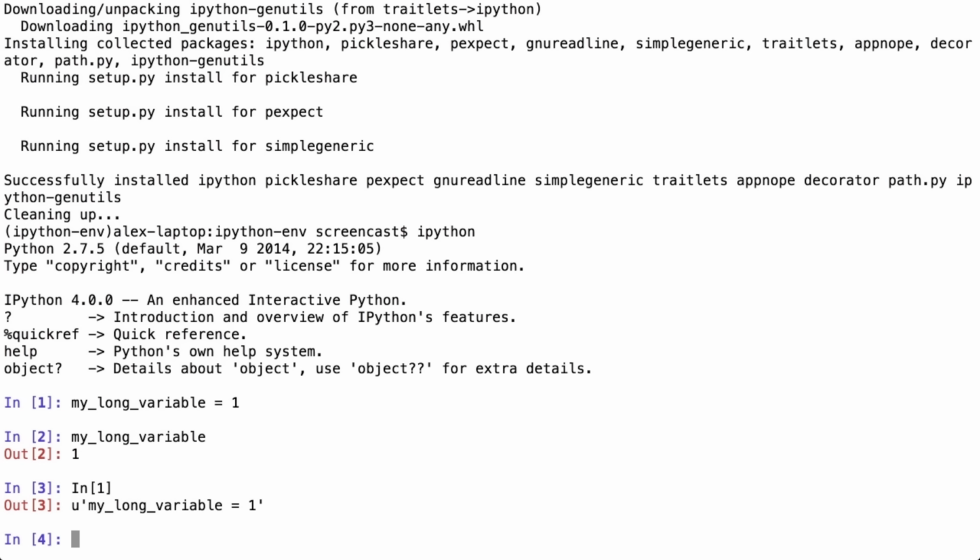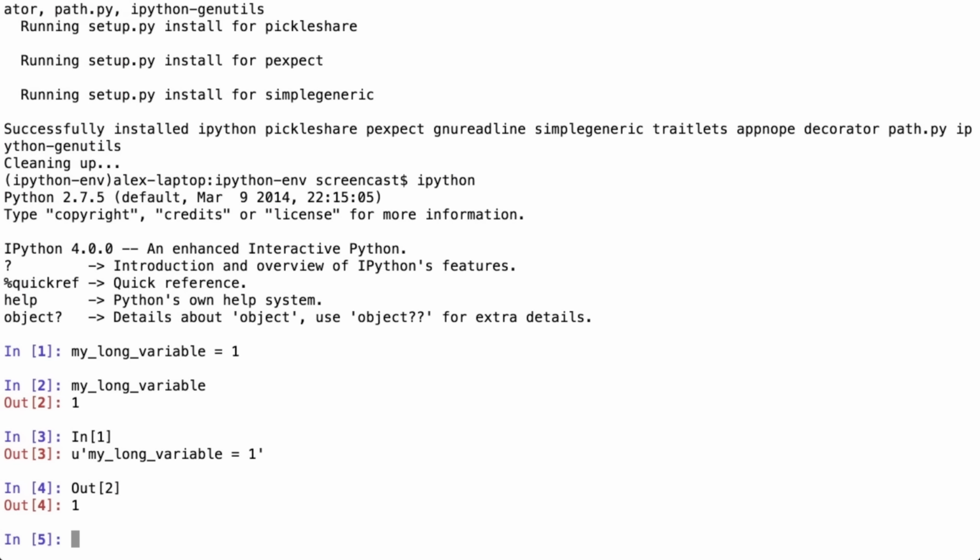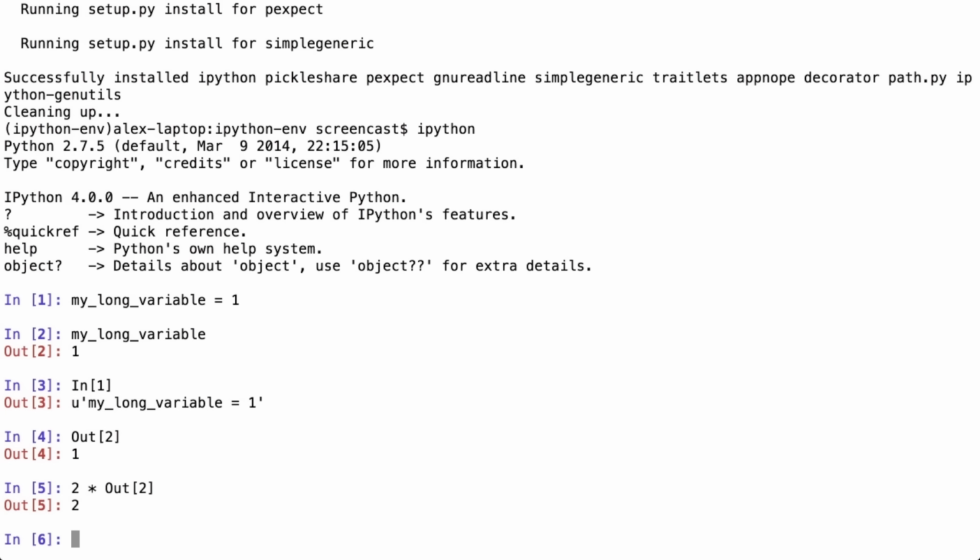You can do the same thing for output. If I wanted the output from line 2, I can get it like this. There you see the output from line 2 is 1. You would more often use that maybe as the input to another function, for example, something like that.